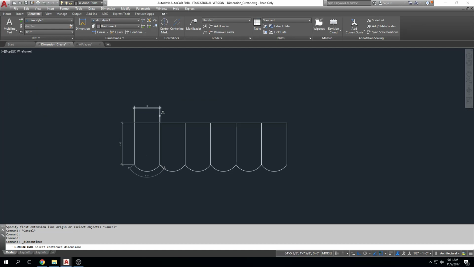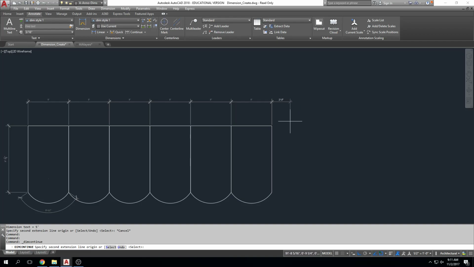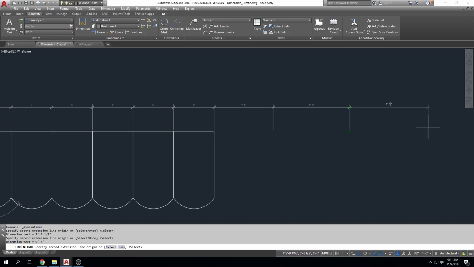So here I want to continue this dimension, so I click, and then I just continue dimensioning. Click, click, click, click, click, escape. Okay, so that's dim continue. If I click on continue now, because I was already generating dimensions, it is allowing me to just continue on. Escape, escape.